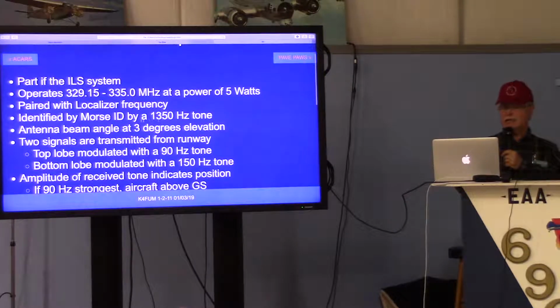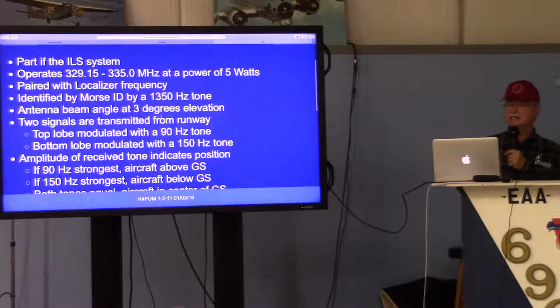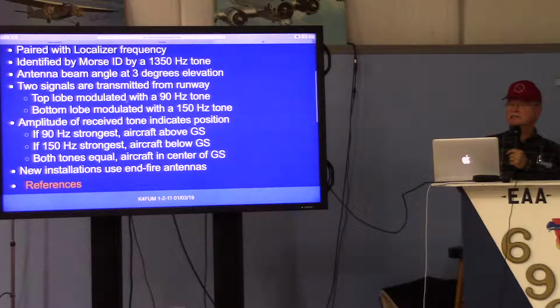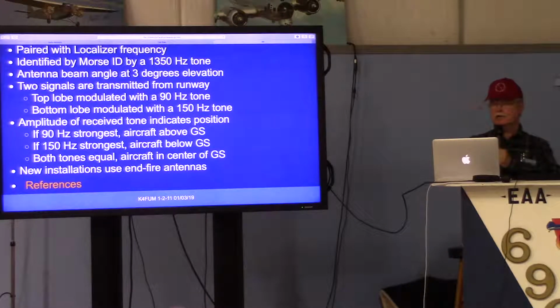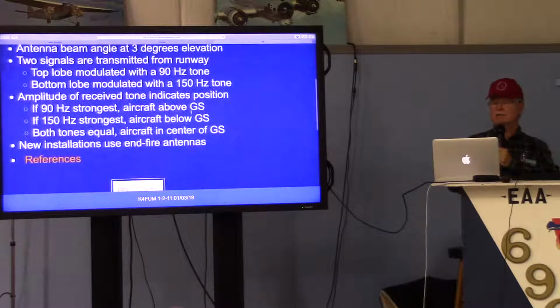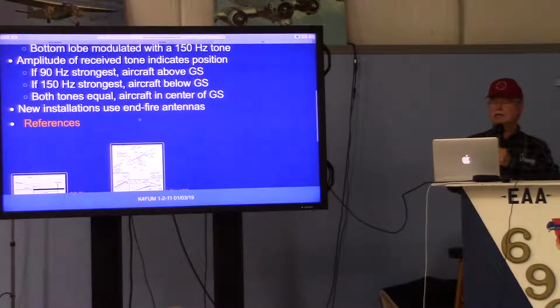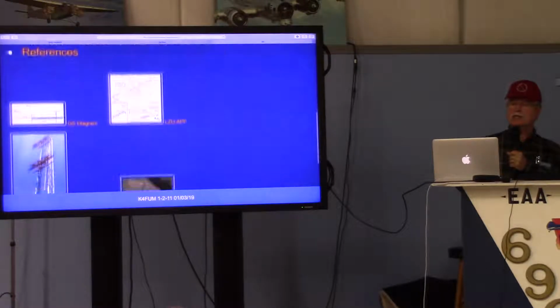It's identified by a 1350 hertz tone, RSID. The beam angle is at 3 degrees elevation. And there's two transmitters, just like it was with the localizer. This again is the vertical 90 hertz tone and 150 hertz tone. And if they're equal, then they're on the center of the glide slope. And the new systems use what they call end-fire antennas, which I'll show you in a minute.